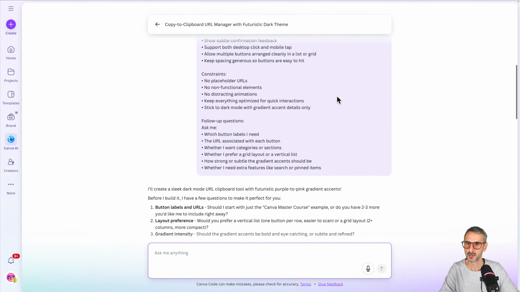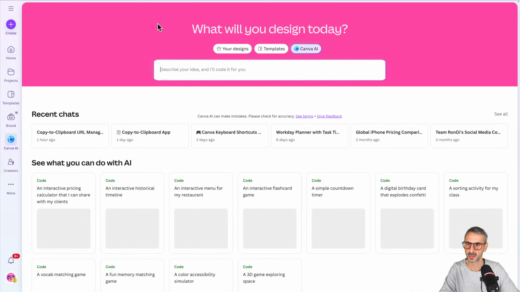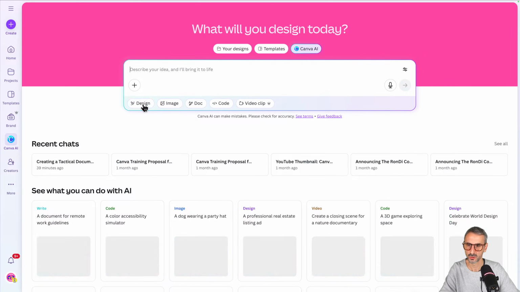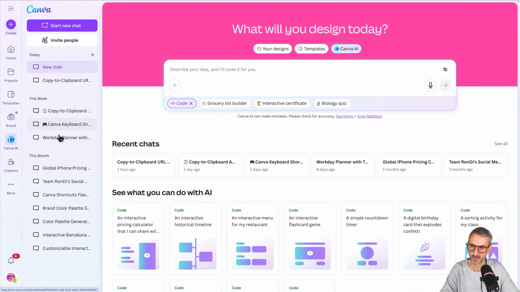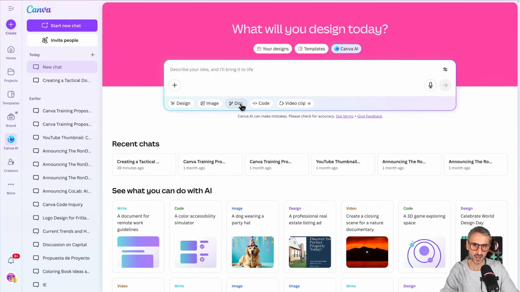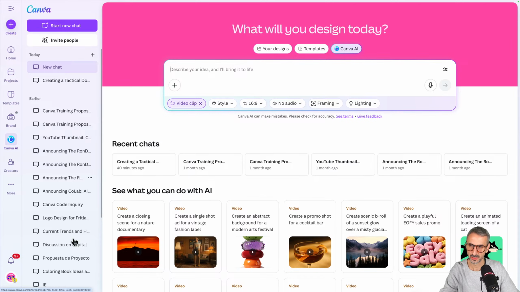Something I didn't explain is the following. If I come back to Canva AI and click on code right here, you should see your recent chat right here. You can click here to see all, or you can click the hamburger menu right here to see all of your latest conversations. It's kind of like ChatGPT, you have your recent chats right here. So these are my code chats. If I exit this and get into, I don't know, the video clips, and you click here, you'll have different things. It's not the same chat.